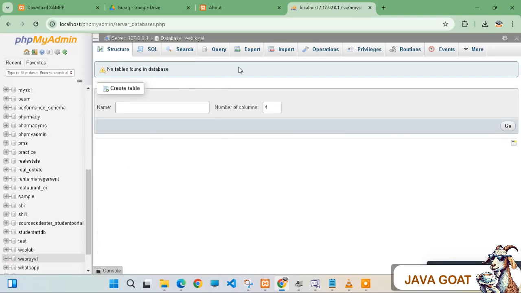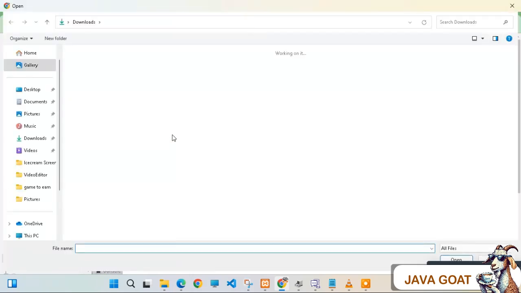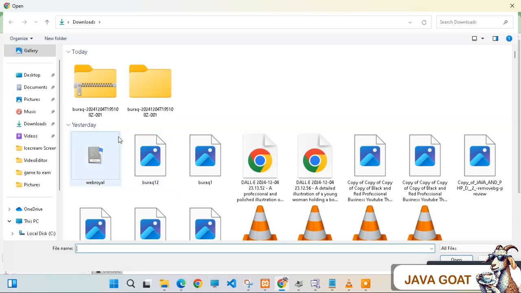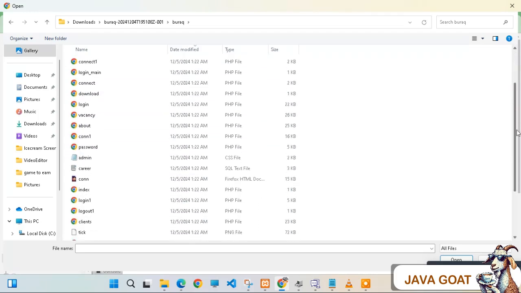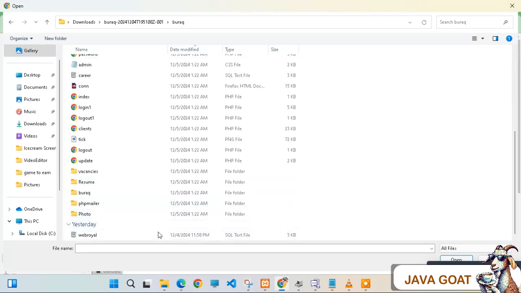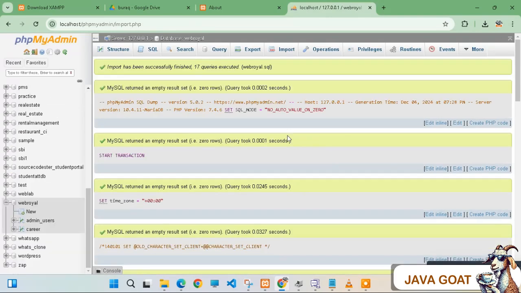Now here you go to the import section, and in the import section, choose file. Now just wait. In the choose file section, you can either visit web royal or the file you have downloaded. So this is the file you must have downloaded on your system. So click on Burak. Now search for the web royal here. So as you can see here, web royal is here. Just click on it and press open. After that, scroll down and press go. It will take some time to execute the query, so be patient and wait. So the queries are executed successfully.